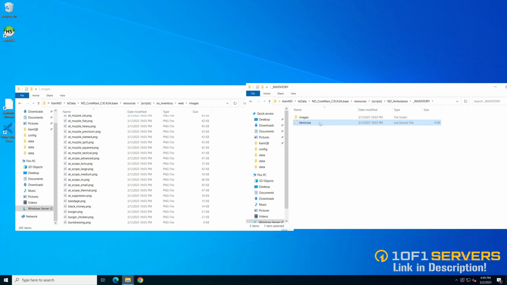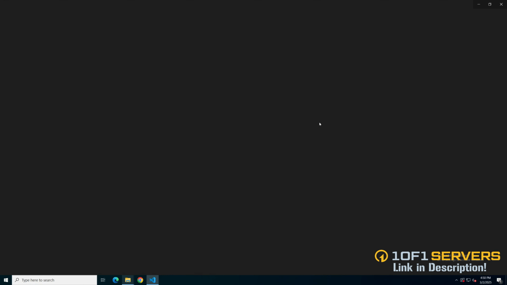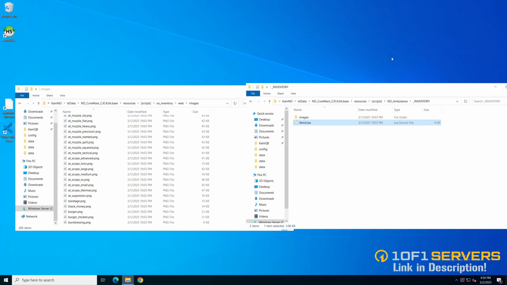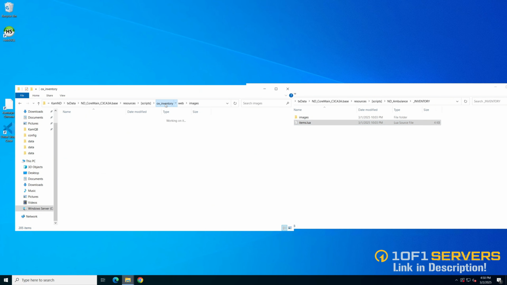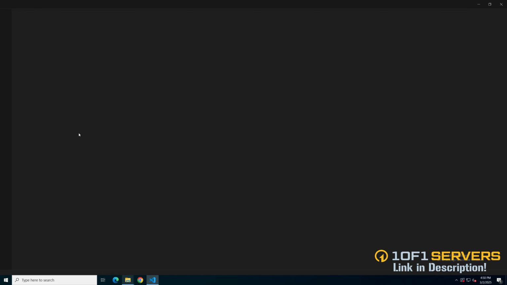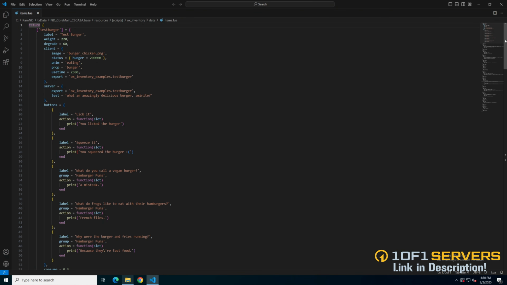Then in the ambulance shop folder, open the items.lua and use Ctrl and A to highlight and copy them all. Then go back to the aux inventory folder, open the data folder and open the items.lua. Then scroll down and paste what you copied.